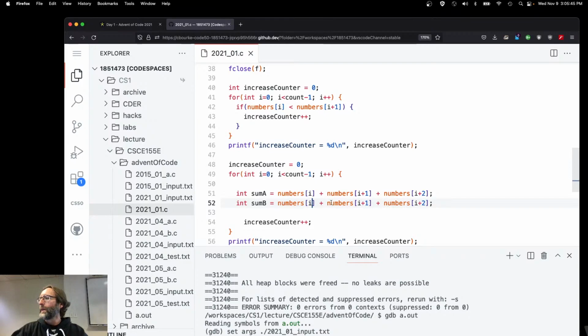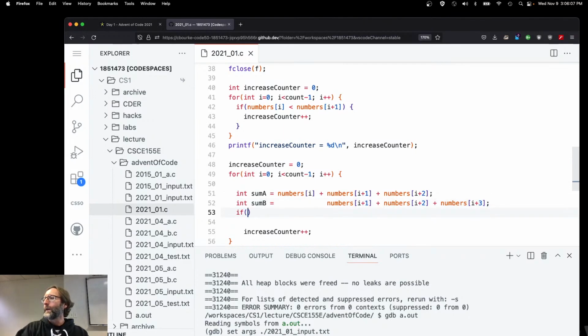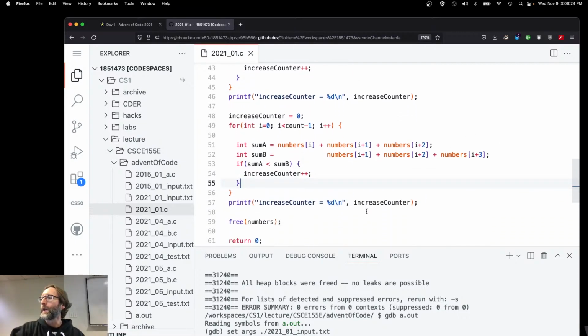So it'll be, in fact, I'll even show it in ASCII text here. Those two plus numbers sub I plus 3. Do you see how that window works? Here are these three, here are the next three. There's a little bit of overlap there, but you can look at those two sums. And then you can ask yourself, if sum A is strictly less than sum B, then you have an increase. Increase the counter. All right. And then report it down here.